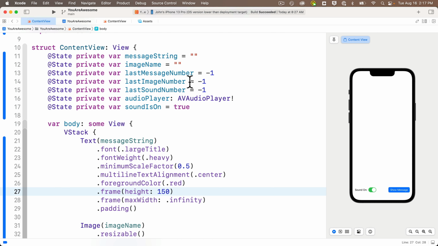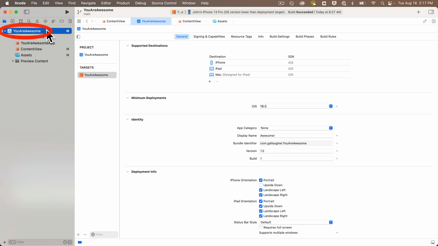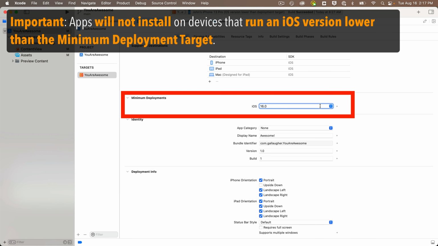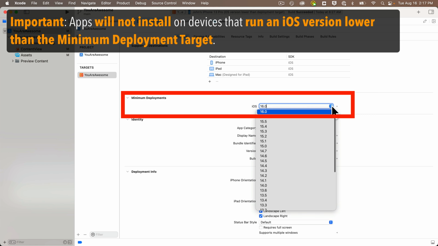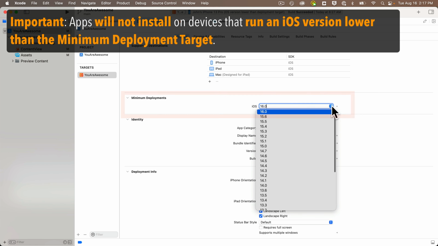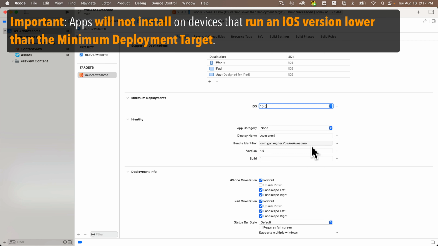Just open the Project Navigator, click on the blue project icon at top, and once again make sure that you're in Targets and the General tab. Then under this area that says minimum deployment, see how it currently says iOS 16? That's the version of iOS that we're simulating in Xcode. That's larger than the iOS version that's running on my device, but I'm just going to pull down in this menu, select 15, and now the app is ready to install on my iOS 15 device, no problems.